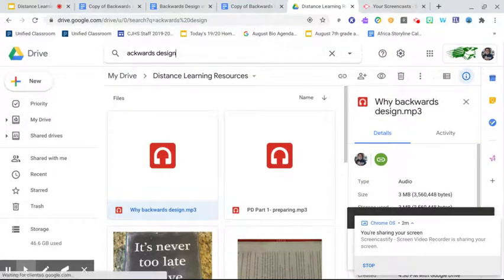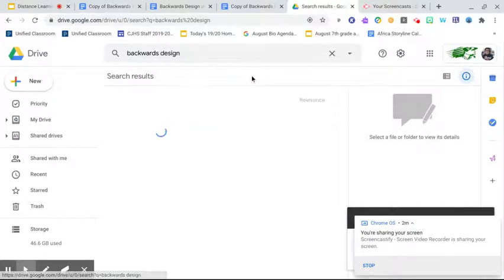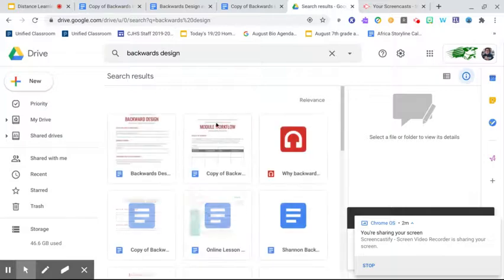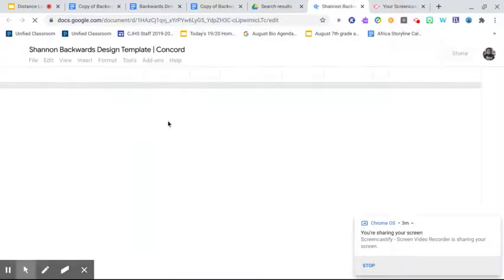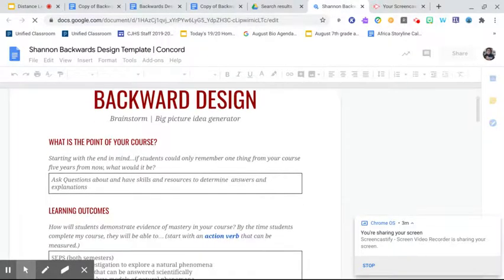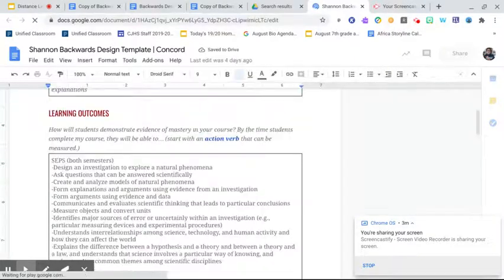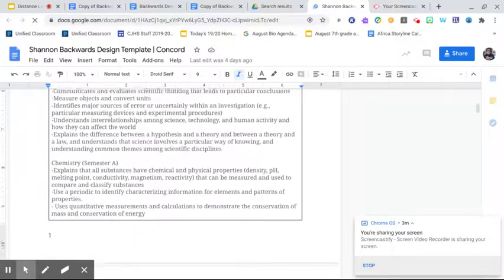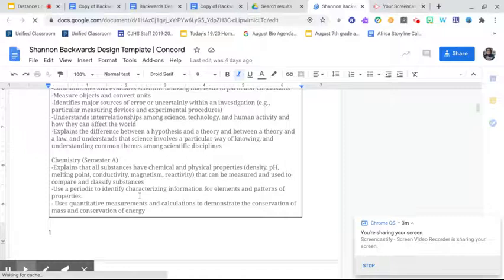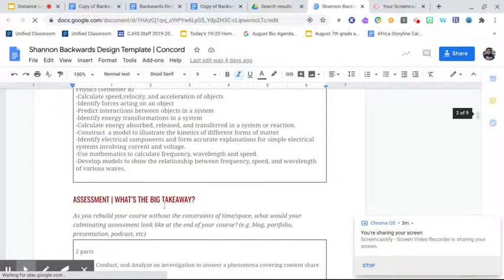So you're spying inside of my drive right now, so ignore the messiness of it. But let's see, it's probably my most recent ones. Oh, here's one, Shannon Backwards Design. So you can see an idea of how this will come about. This is for ICP, I think it was. Yep. And so here are the learning outcomes, both semesters, chemistry, and then I did physics separate for semester B. And then let's see if we can get down to the module workflow.